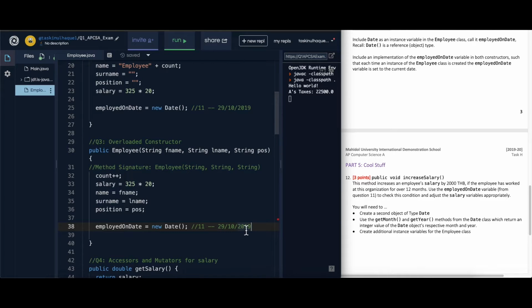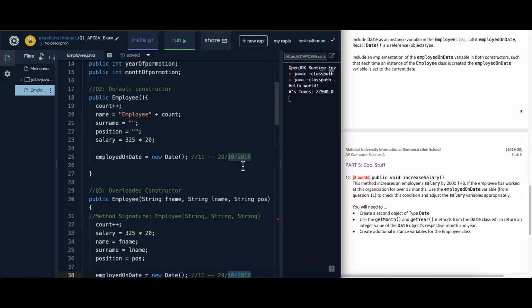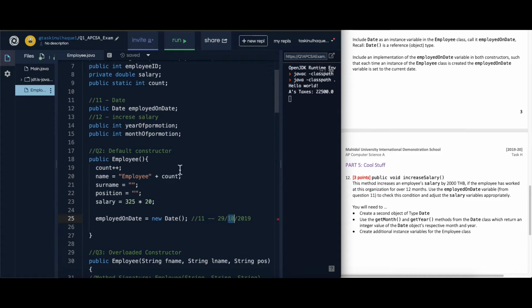What that means is if you just ignore this date and just look at the month and the year, we understand that the employee should get a promotion on November of 2020. Let's ignore this date just for simplicity's sake. November 2020, employee gets a promotion.